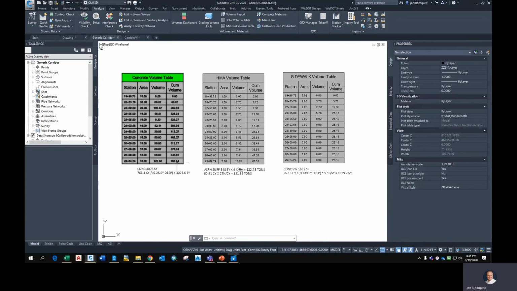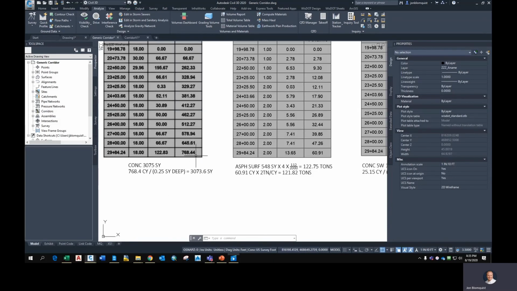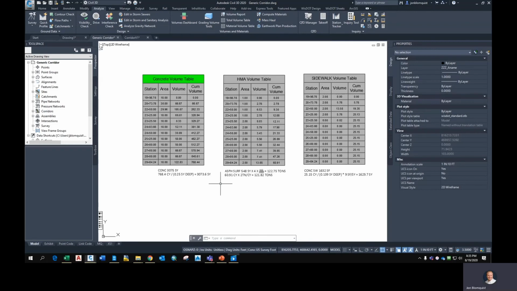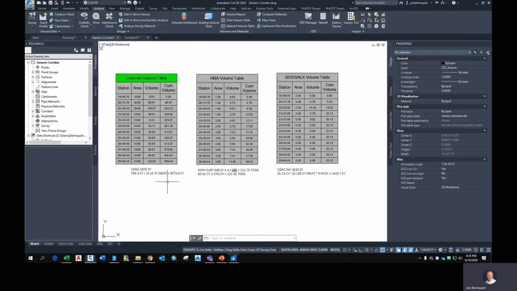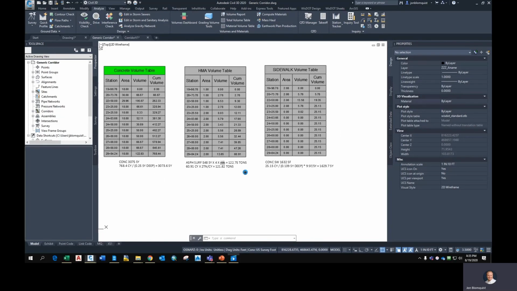The concrete volume table, this is more of a check. Here we have the 768.4, and then this is the volume. To convert the volume to square yards, we're going to divide by the depth, and the depth is actually 9 inches or 0.25 yards. So we ended up with 3,073.6. And in our quantities for the plan view, we had 3,074 or 5. I don't recall, but it checks out.